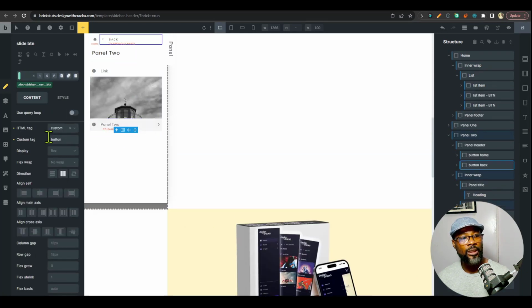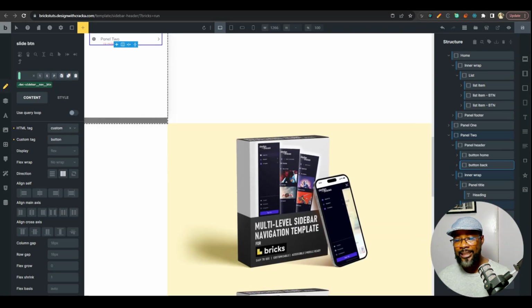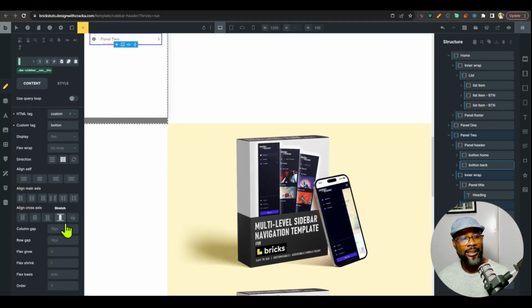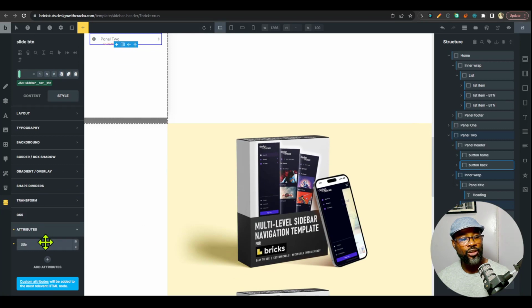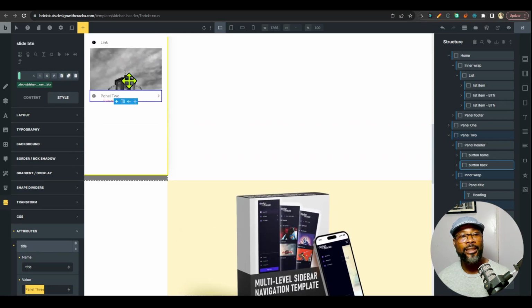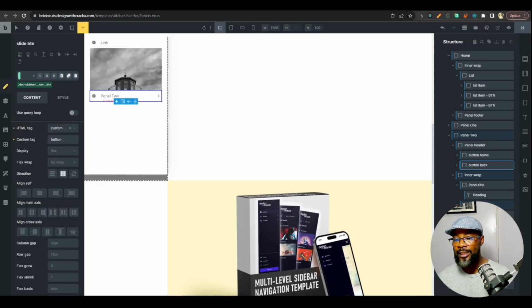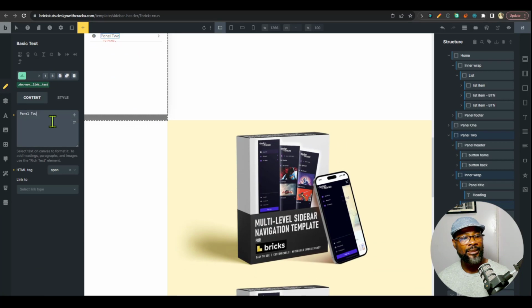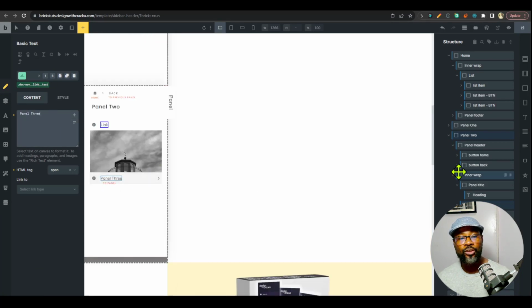Now this button I want to link to a panel called 3. So with the button selected, not the list item but the button selected, I'm going to go to the title attribute and change it to 3. I'm going to copy that because I want to create a new panel that I want to link it to. Let's also change the text here. So I'm going to select that basic text and just paste panel 3. So this is going to lead to panel 3.